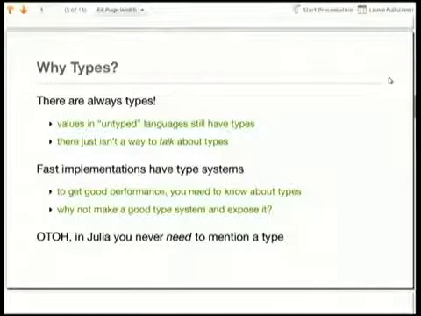Okay, so one question that may occur to people is why types? Like we like dynamic languages. We don't want to have to mess around with types. We like being able to write code that just takes A and B and adds them regardless, based on their value. And the answer is that there are always types. So even in quote untyped languages, you're actually working with typed values. You just don't have a way of talking about types.